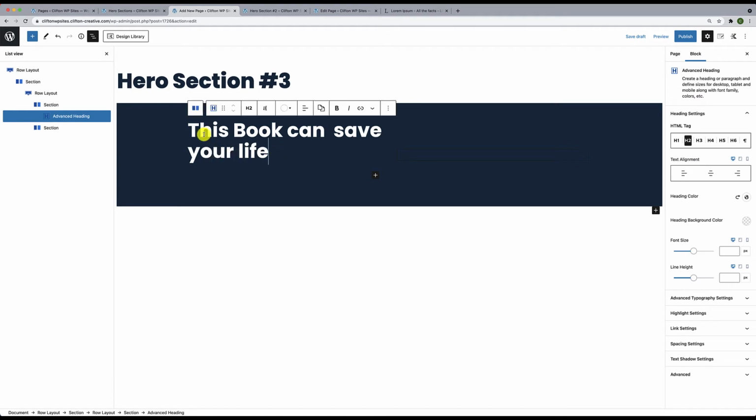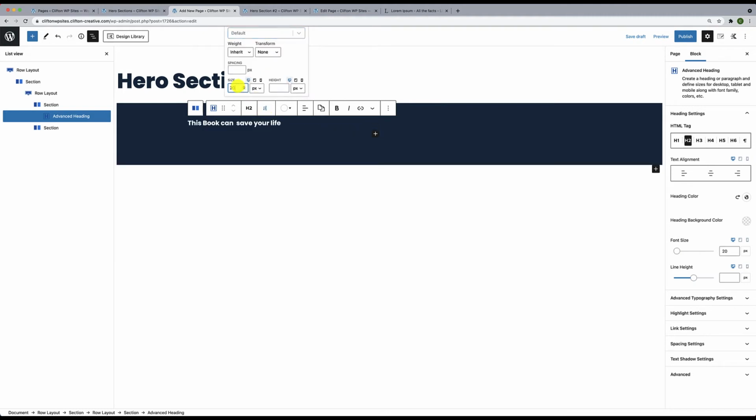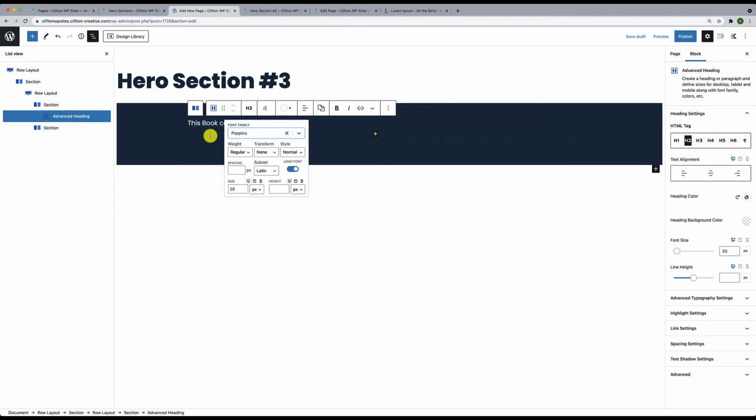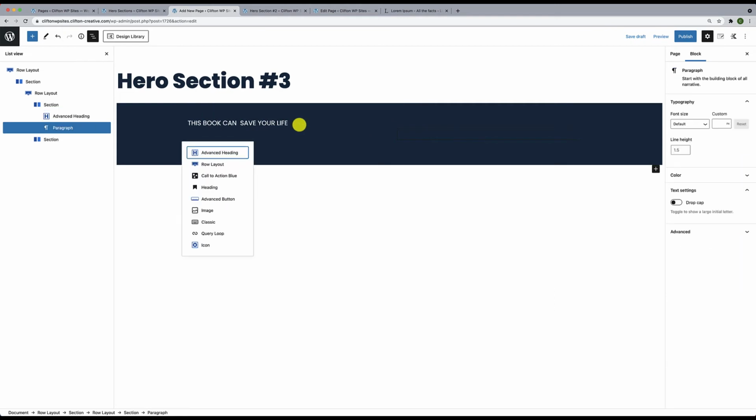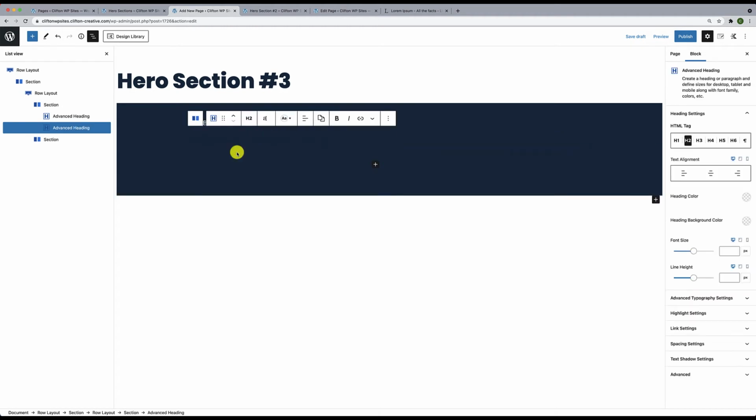All right, so this book can save your life. And then the next thing we want to do here is make this a little bit smaller. So let's configure the typography settings. I want this to be 20 pixels. I want this to be Poppins. Poppins is just a great font. And then I also want to transform this to uppercase. Excellent.